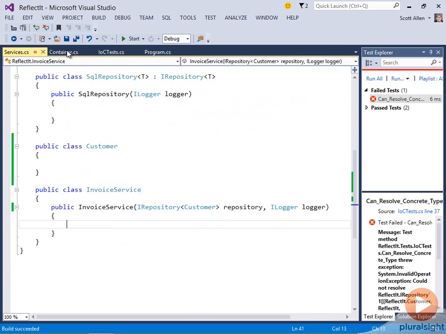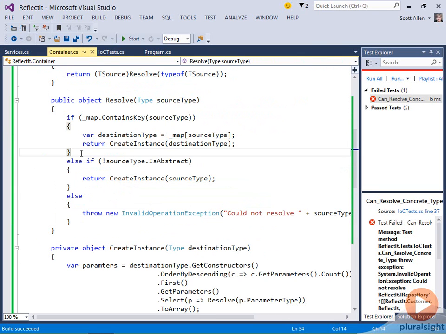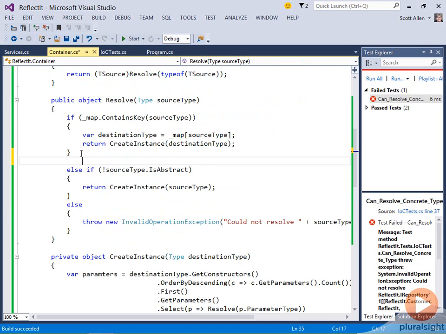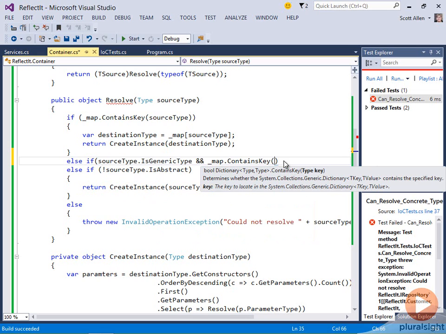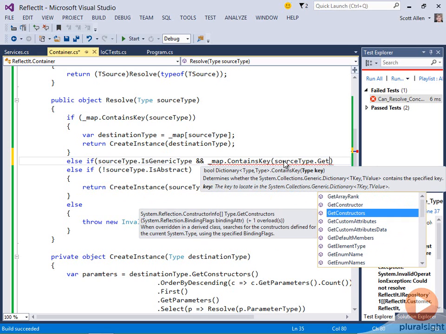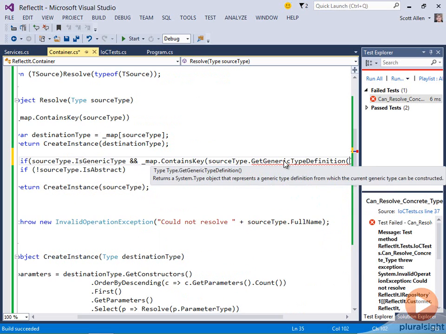So this is going to require some additional work with reflection inside of the container. What I could do is provide another branch of logic here, essentially saying, okay, we looked up the source type in the map, we didn't find it. And I want to find out if the source type is a generic type. Because if it is, now I want to go into the map and see if it contains a key for the source type .GetGenericTypeDefinition.